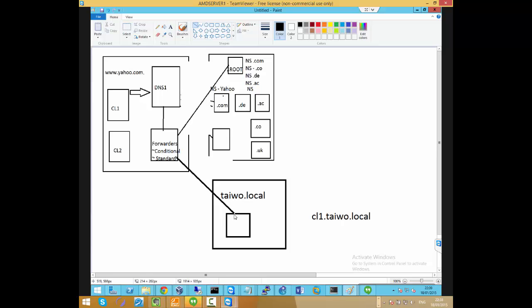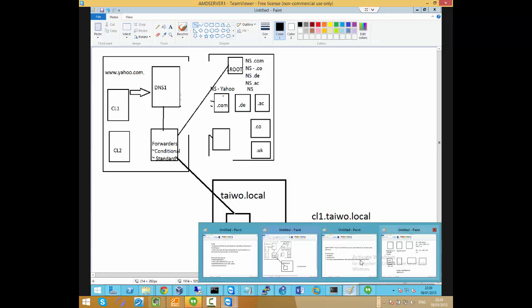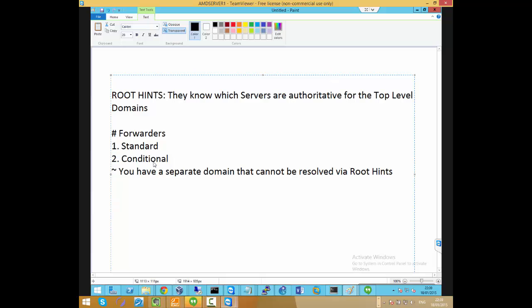This DNS server will know how to resolve it. So that's what a conditional forwarder is. You use a conditional forwarder if you have an internal domain or a subdomain that is not resolvable on the internet, but you want your machines on your network to be able to resolve those names. You use a conditional forwarder.